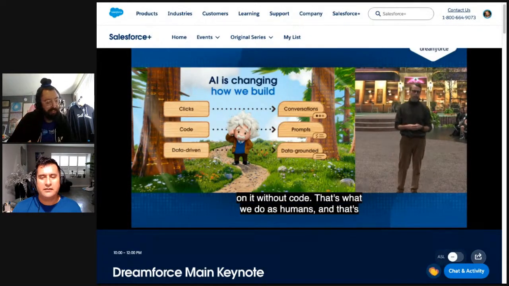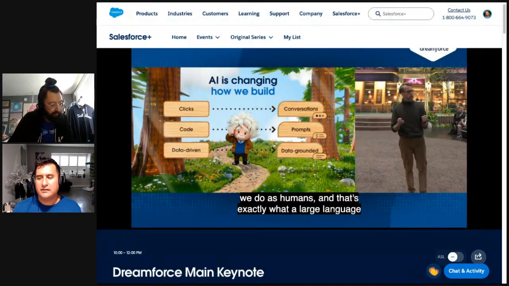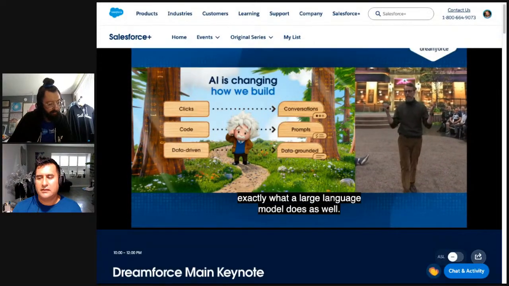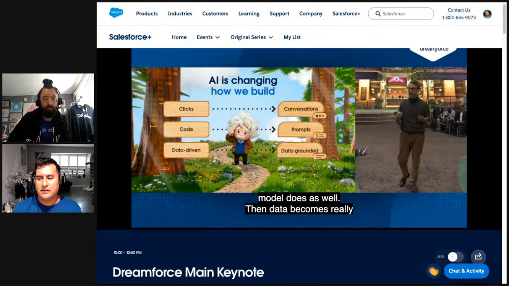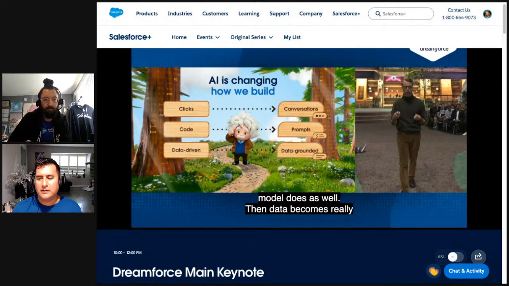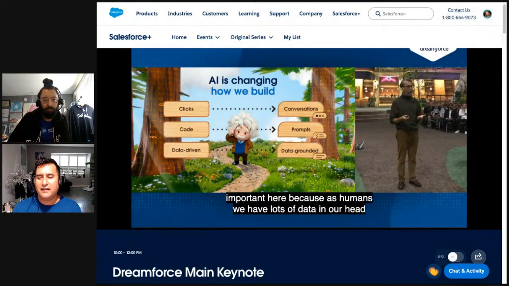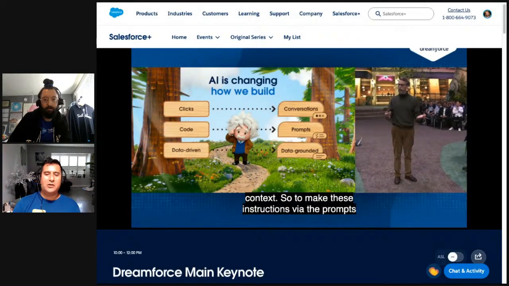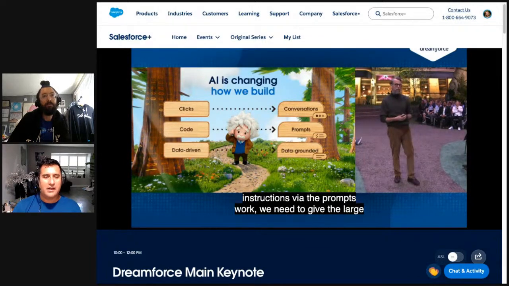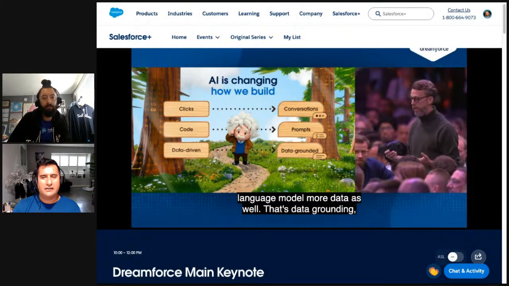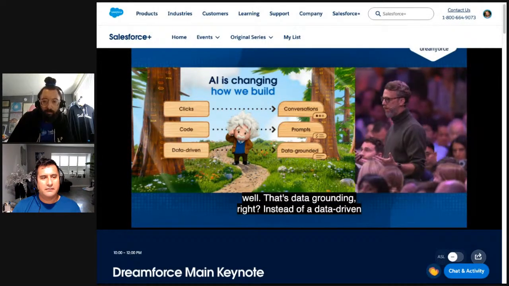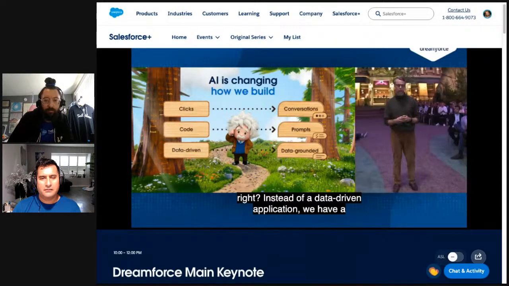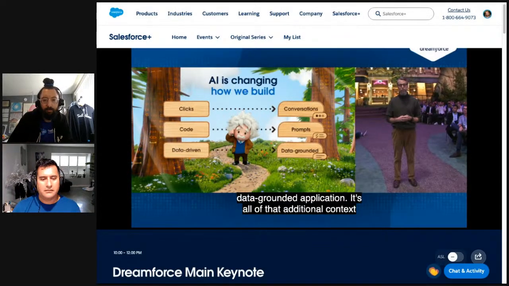It processes and regurgitates the data that it has access to. And then data becomes really important here because as humans, we all have lots of data in our head. We have lots of information and context. So to make these instructions via the prompts work, on top of the training data, we need to give the large language model more data as well. And that's data grounding, right? So instead of a data-driven application, we have a data-grounded application. It's all of that additional context that we want to add into that large language model or into that prompt.